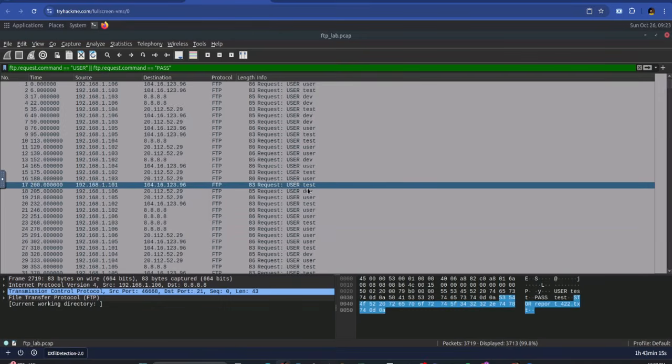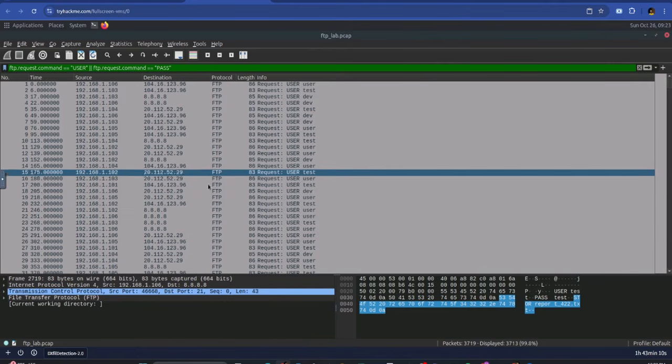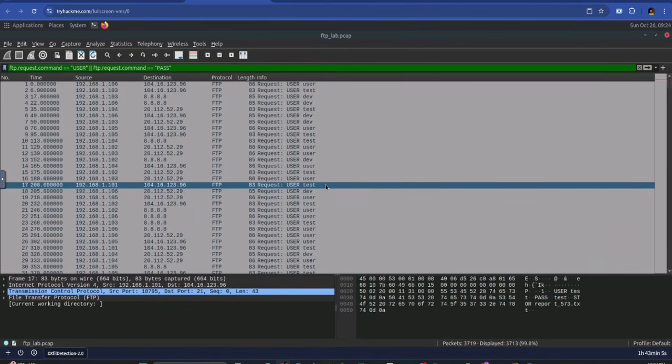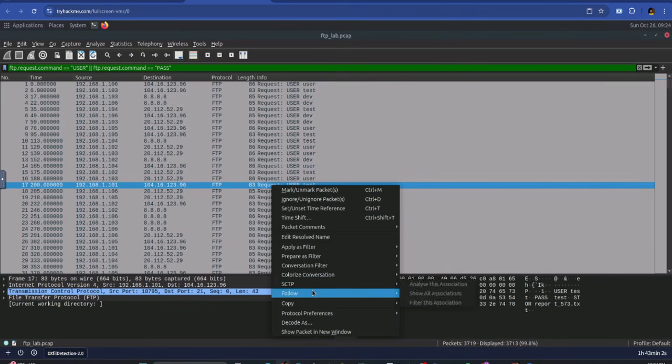So when you spot a suspicious user that is not created by you, all you have to do is to investigate it further. So if you assume that you see the user test for the first time, all you have to do is just right-click and follow the TCP stream.